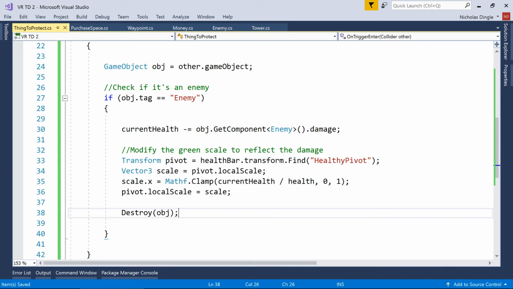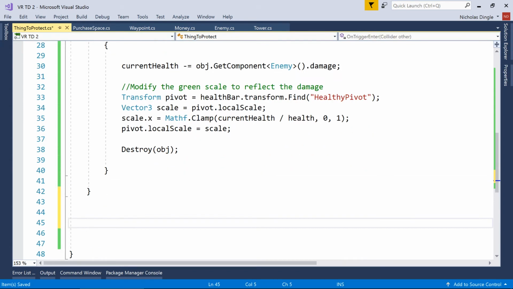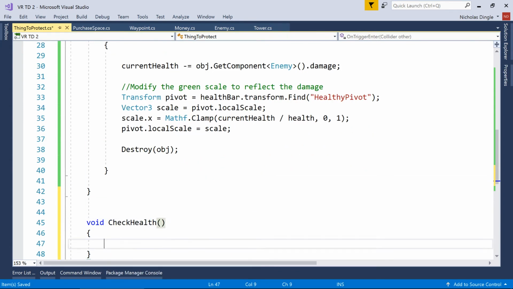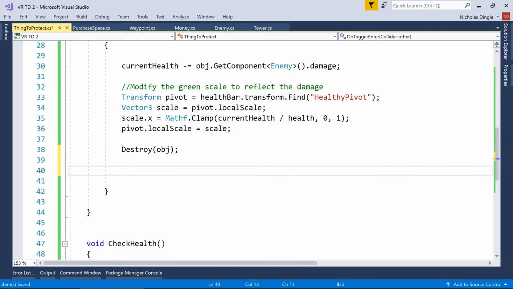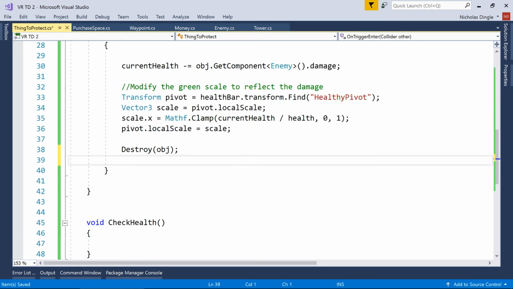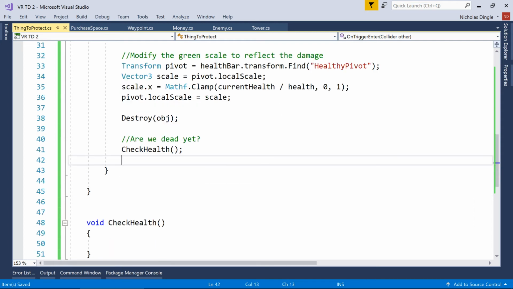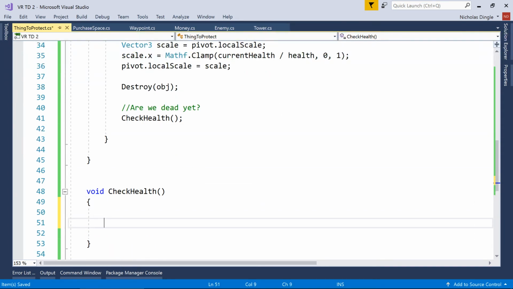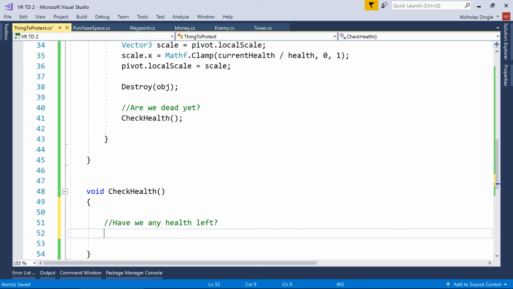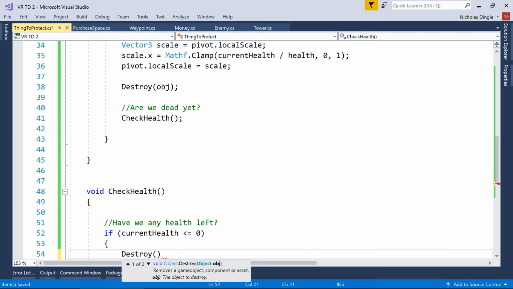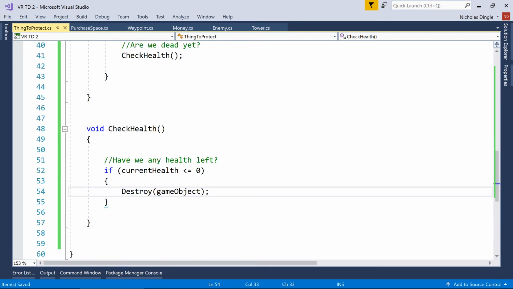The only other thing we have to do now is check how much health this guy has left. So I'm going to make another little function here called void CheckHealth. Then call upon it. Whoops. Just call it here, CheckHealth. Are we dead yet? Like so. Down in CheckHealth, we just simply have to go, have we any health left? If current health is less than or equal to zero, Destroy gameObject with a little g. And that'll destroy our thing to protect.